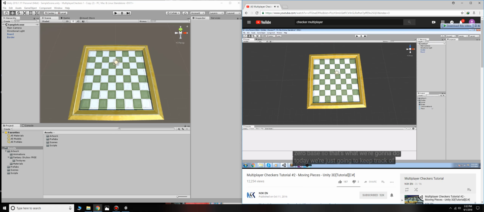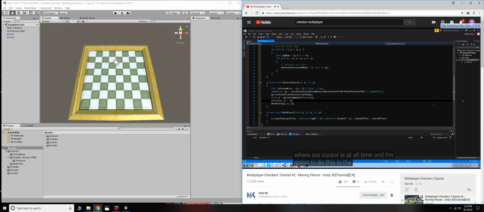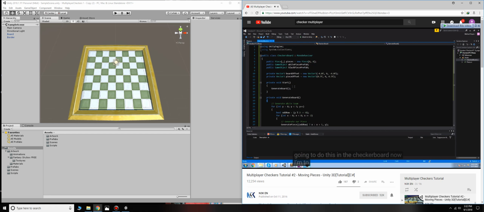So that's what we're going to do today. We're just going to keep track of where our cursor is at all time. And I'm going to do this in the checkerboard. Now, to keep track of that, I will have a vector2 that I'll call mouse over.